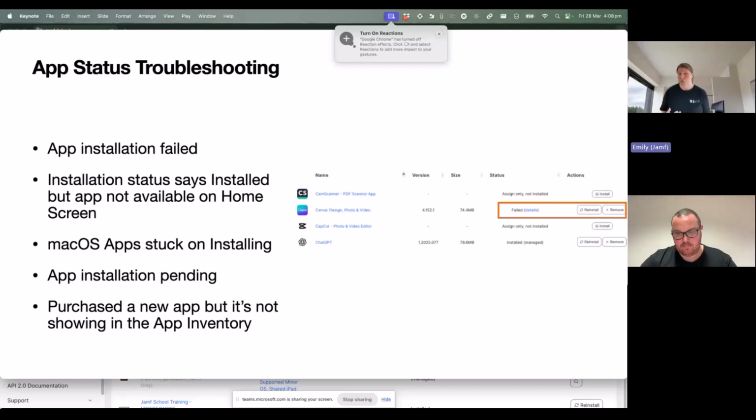Purchased a new app, but it's not showing in the app inventory. Now, this can be a common thing and can happen when an app is in the trash. So when you trash an app or remove an app within Jamf School, it does go to the trash. It will stay there for a period of time. I can't remember, I think it's 30 days, 2 weeks. And if you go to get that app again, it won't come out of the trash. It just won't appear in your inventory list.